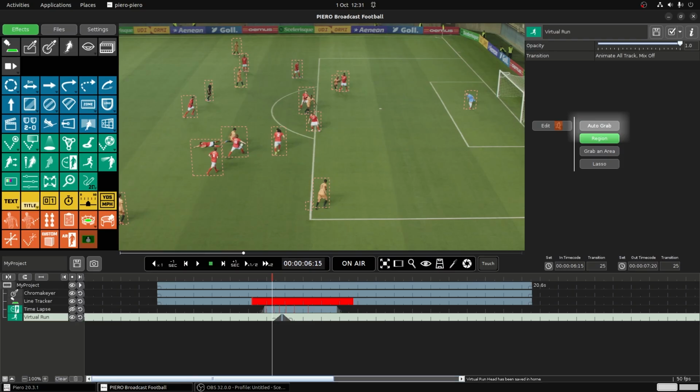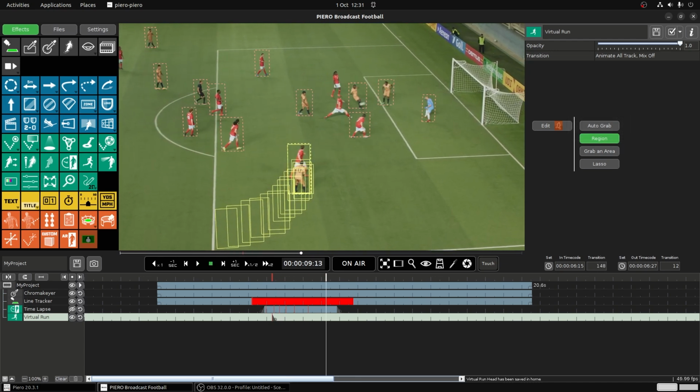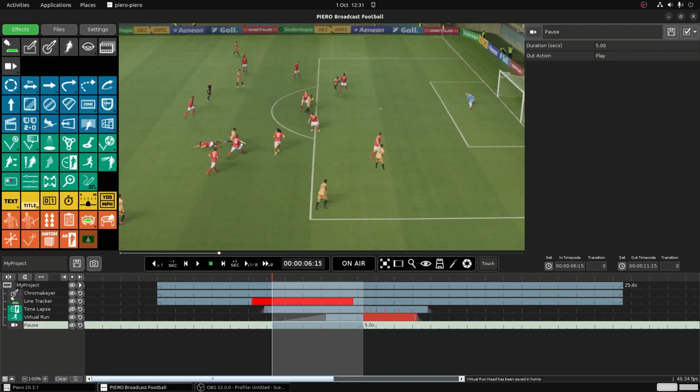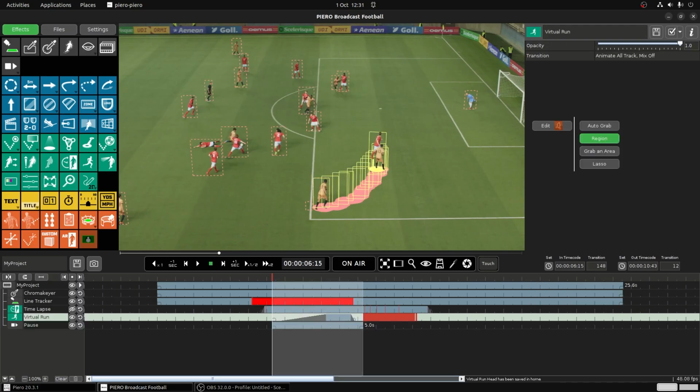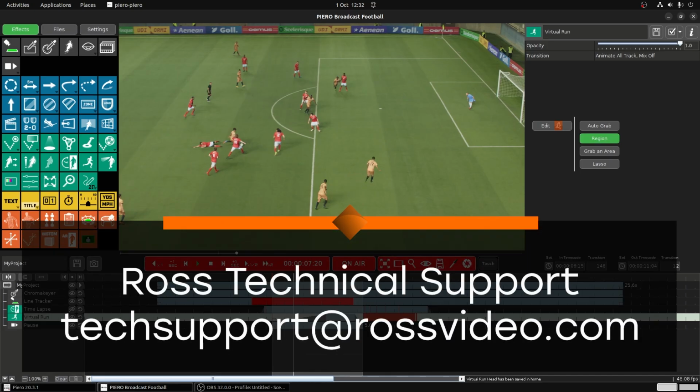You could in theory grab an area or lasso for every frame by hand, but the use case for this is pretty niche. So, with auto-grab selected, play through the action. Then put a pause at your marker. Then drag the virtual run into the pause and crop it in the timeline so it fits within your pause. And voila, we're done. And that is the virtual run and time-lapse effect.